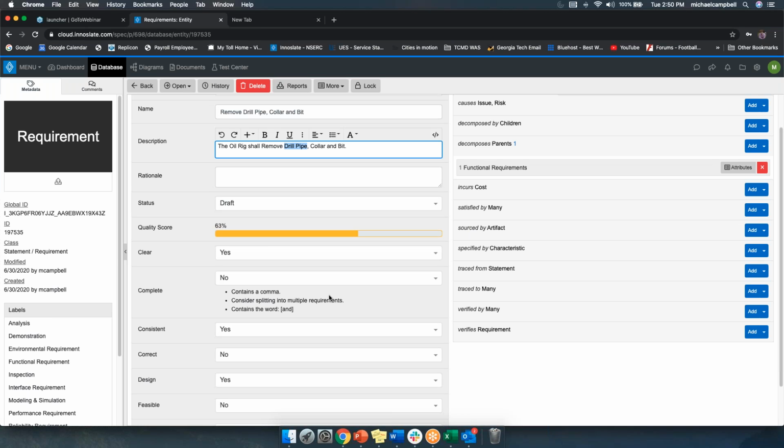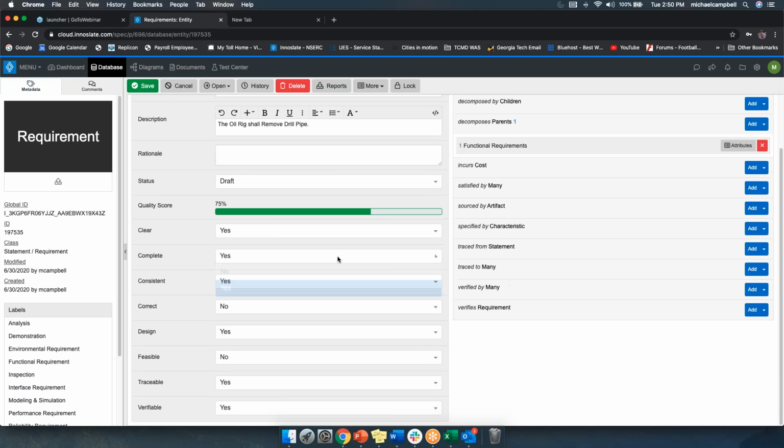The tool will also give you recommendations on how to improve it. So in this case, is this a complete requirement? Well, no, because it contains a comma, and it says consider splitting into multiple requirements. There's also an and here, which is another conjunction. So I've got two conjunctions, and it's telling me to consider splitting into multiple requirements. So I'm going to utilize that, and let's just say that I've done that, but I can take the collar and bit out, at least for this part. The oil rig shall remove the drill pipe. Okay, so now I can say that this is a yes, and the recommendations go away. I've satisfied those recommendations, and you saw that the score went up.